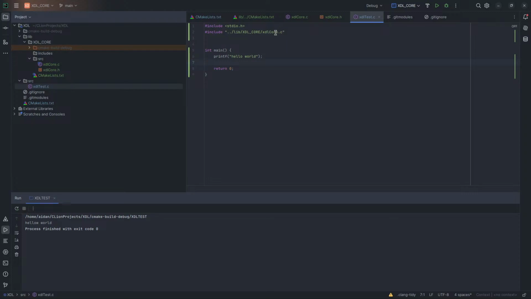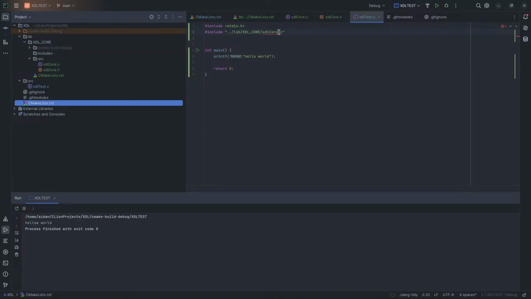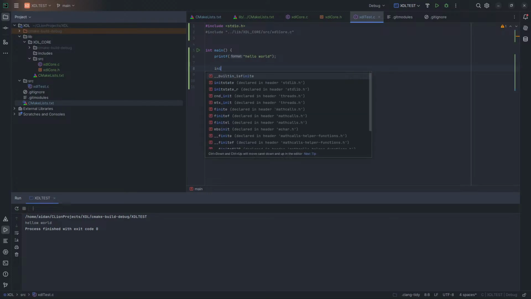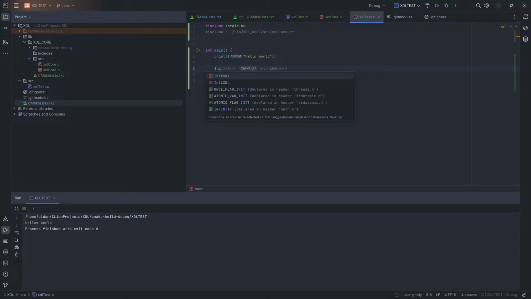Did I do that right the first time? I can't tell. Wait. No, I didn't. I'll find in search paths and CLM projects XDL lib XDL core. Oh, I thought source. It wasn't that I did it wrong, I just forgot. There we go. It should do that, and then I want to do init XDL.